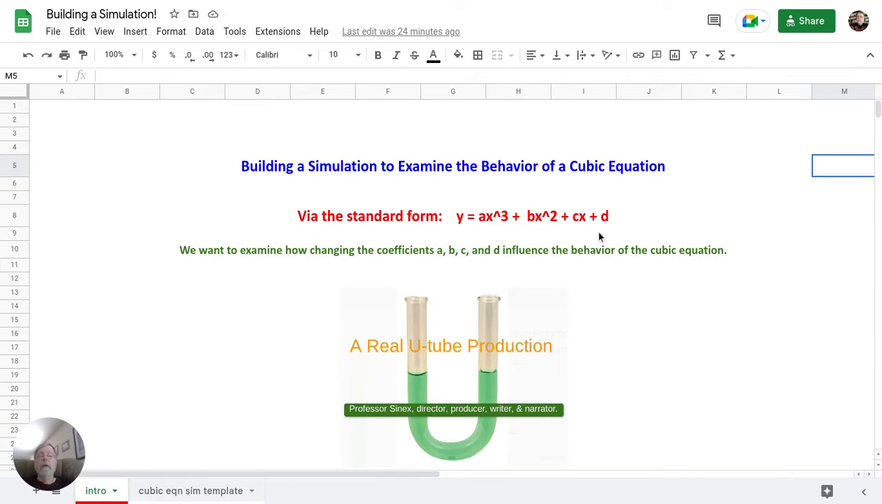Okay, we're going to take the standard form of the cubic equation and build it so we can get a graph to show, when the A, B, C, and D coefficients are changed, how the shape of the curve or the position of the curve is influenced by changing one of those variables at a time.